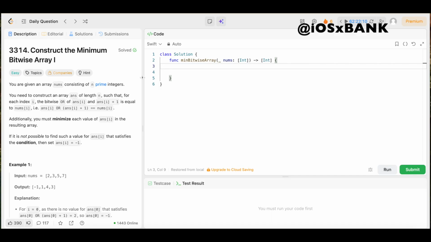And today we have question number 3314, Construct the Minimum Bitwise Array 1. The difficulty level is easy, but don't worry because you already know we're going to keep the solution as simple and easy to understand as possible.